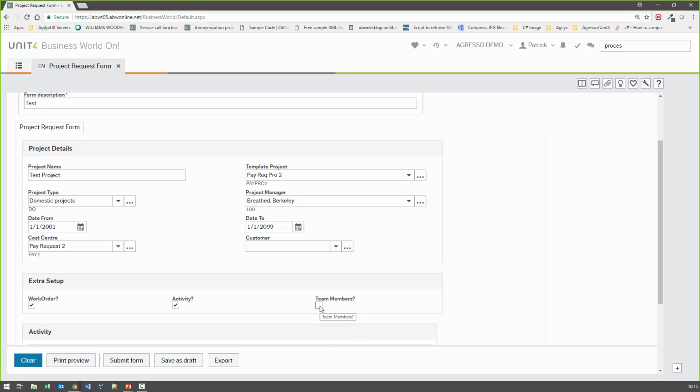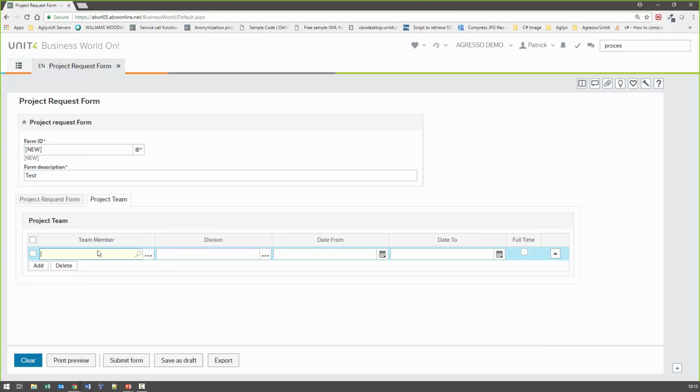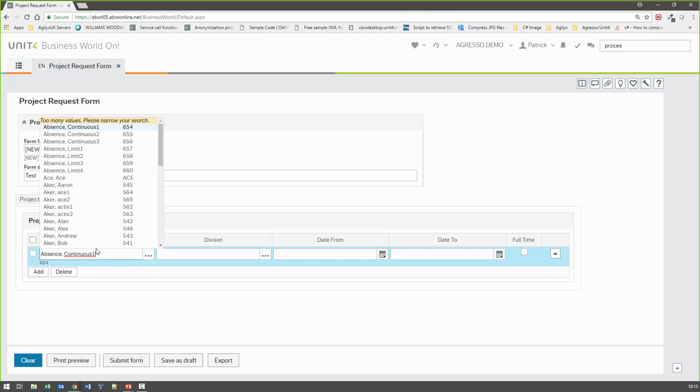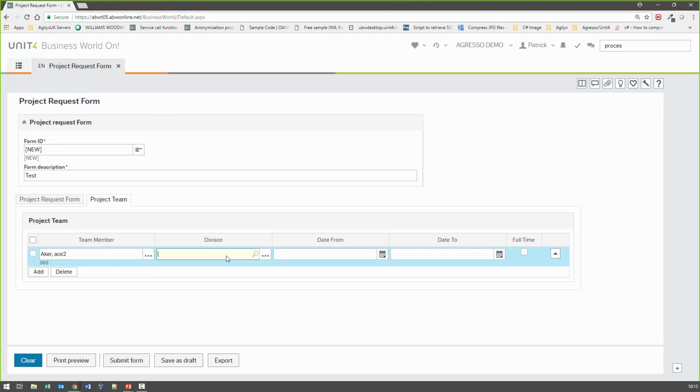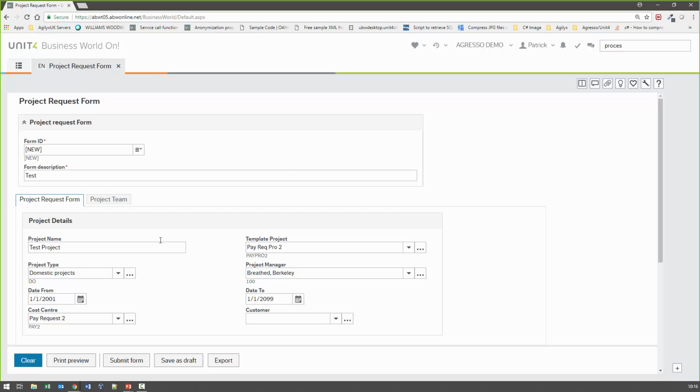So if we click team members, we get a new tab rather than a section. If we click on that, it's just the same thing: you can go in and add. Again, this is just a list of resnos, and that's the division, just a list of departments, and again, the normal stuff if you needed that. These things can go into workflow and get approvals and such like.